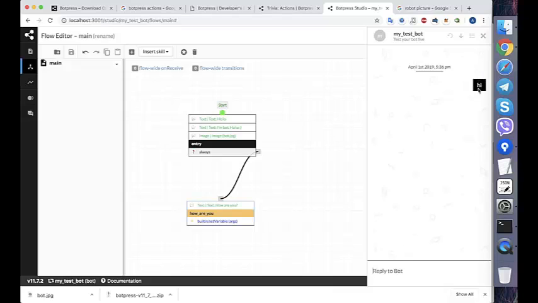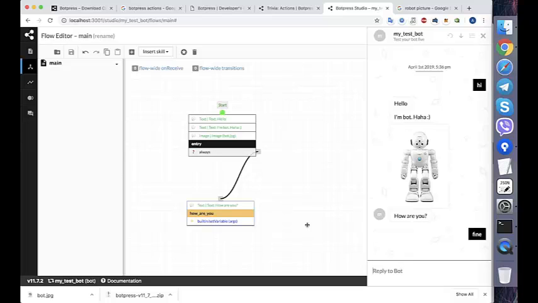When I send something to the bot, it will trigger the default flow. Okay, it asks me, how are you? Fine. Okay, and the flow is ended just because there are no other connections here. We can make it more complex.